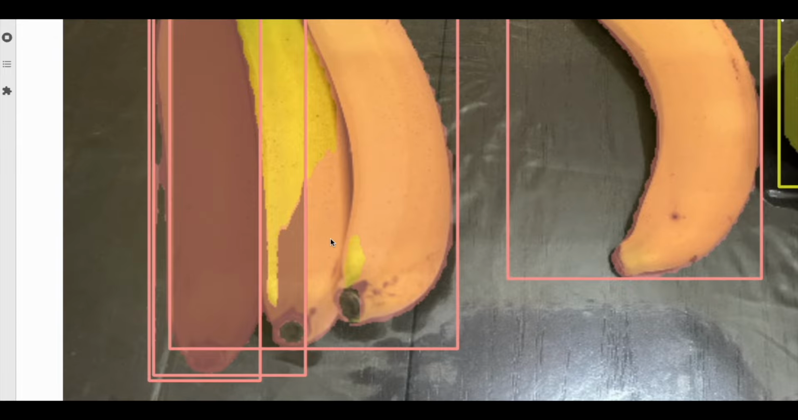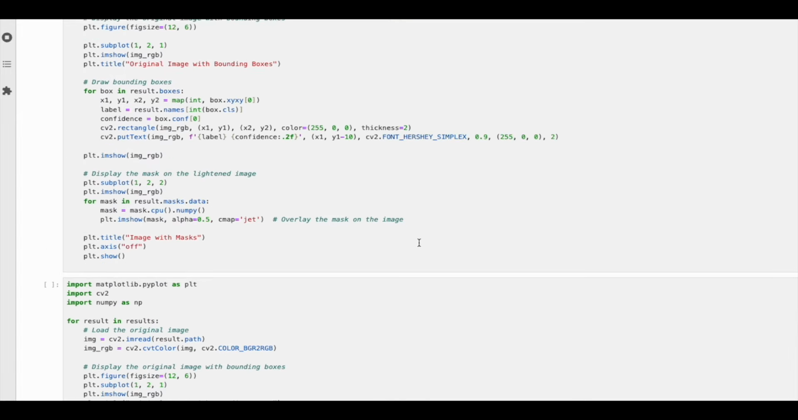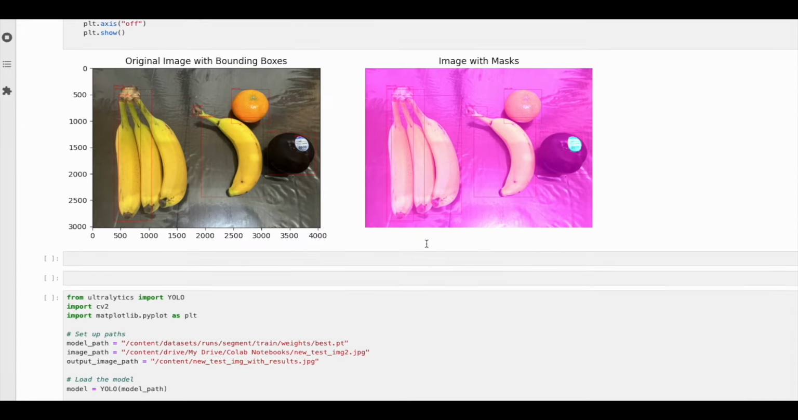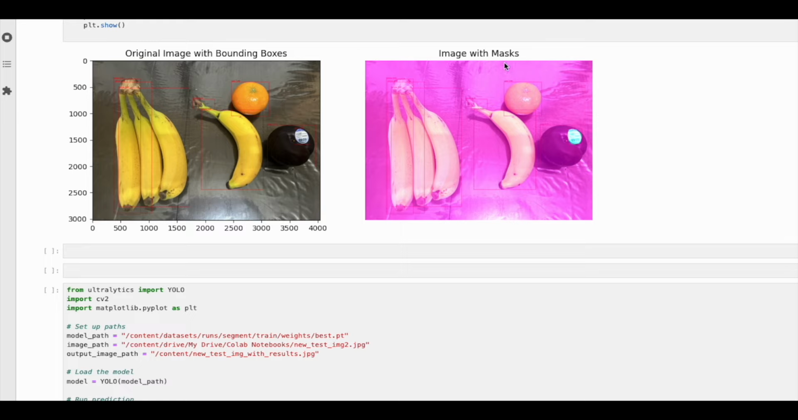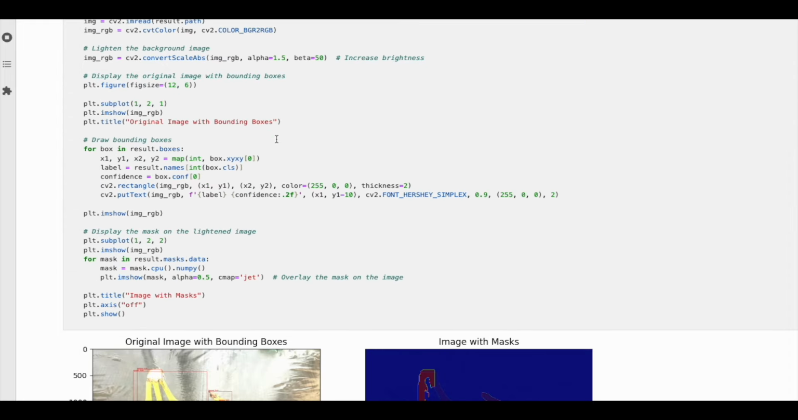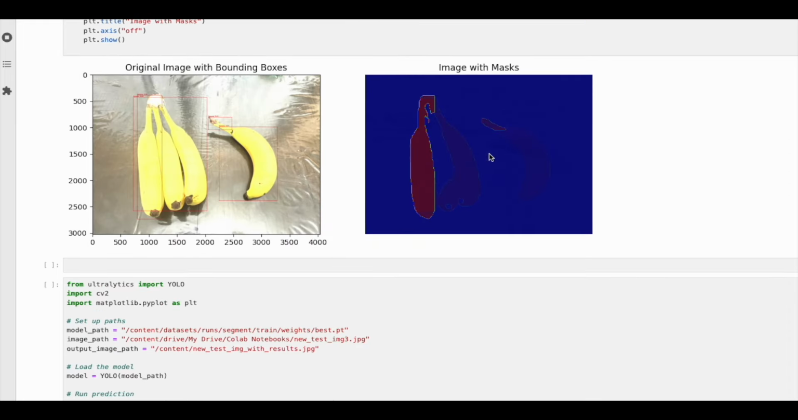Now to make the displays interesting, we will see the original image with bounding boxes. We will also display the image with masks side by side. It looks cool. That is it, folks. We discussed how to fine-tune a YOLO model and perform fruit segmentation using computer vision.